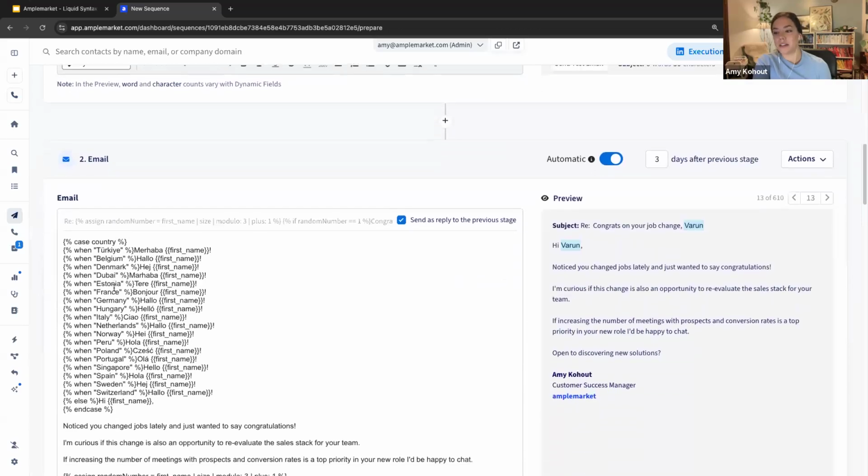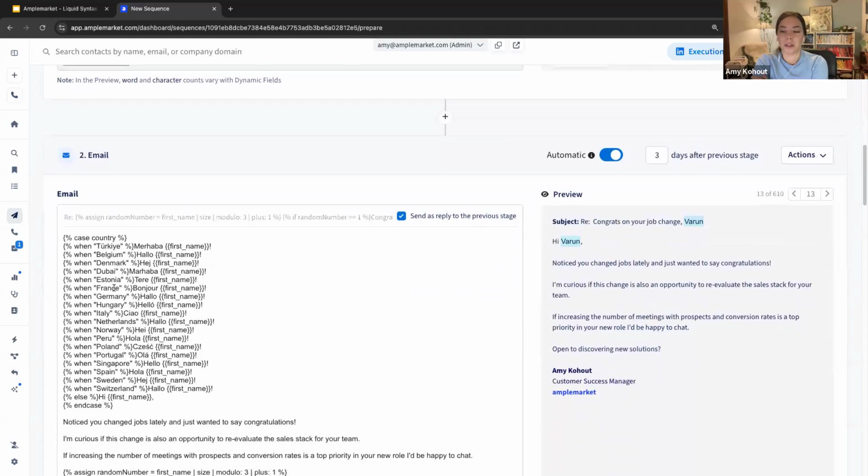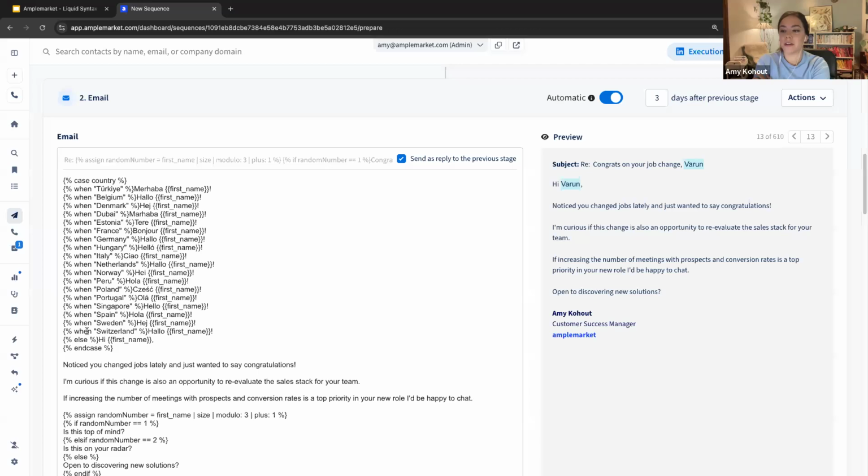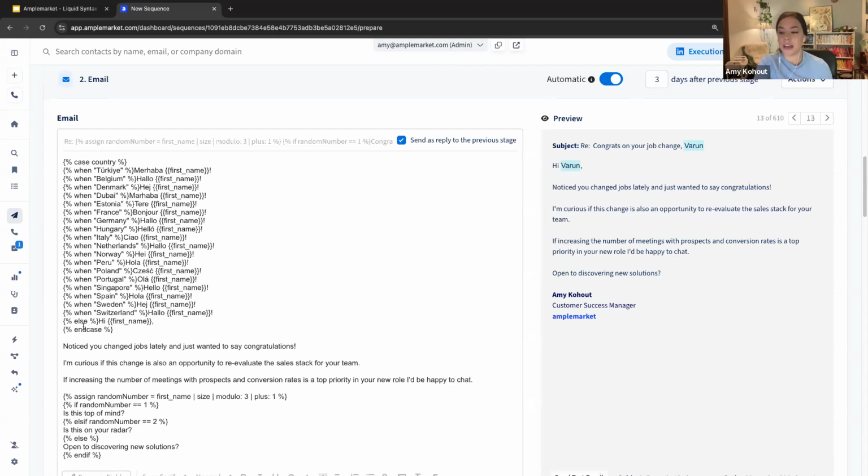Now, other things to consider, and that's why I wanted to highlight the other email stages in this sequence, is showing other examples of how we at Amplemarket are using liquid syntax. So you can see here, this is based on the lead's location and then the greeting that we would be providing. It's worth noting that when and else if here are very similar.